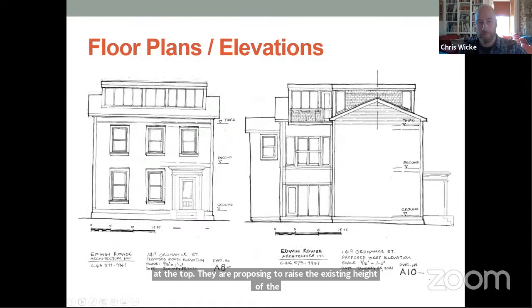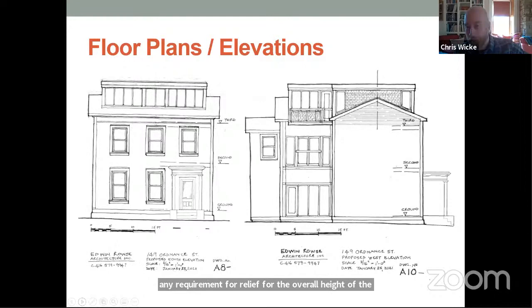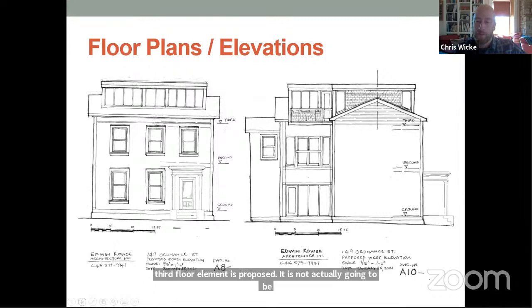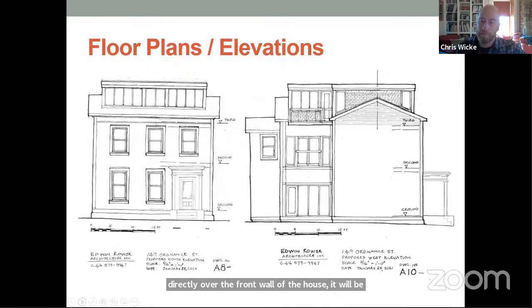And again, you can see that in the right-hand side, it gives you a better view of both the covered porch element on the front, as well you can see that the third floor element that's proposed is not actually going to be directly over the front wall of the house, but will be set back as well from the front wall. But they're still requesting relief in order to accommodate the minimum front yard. Next slide, please.